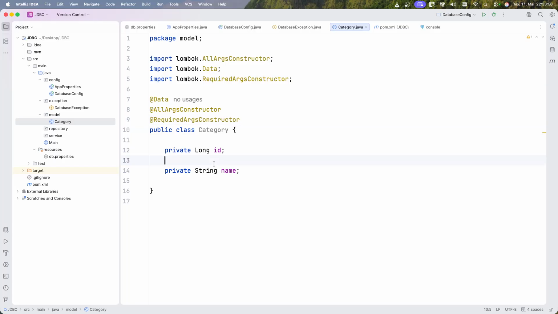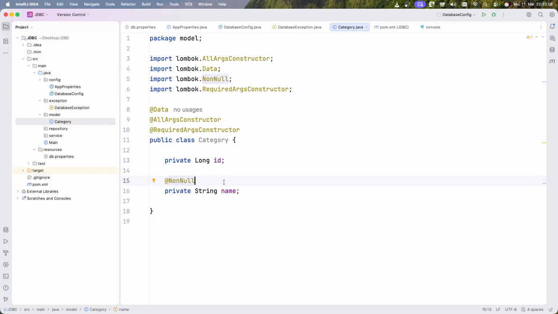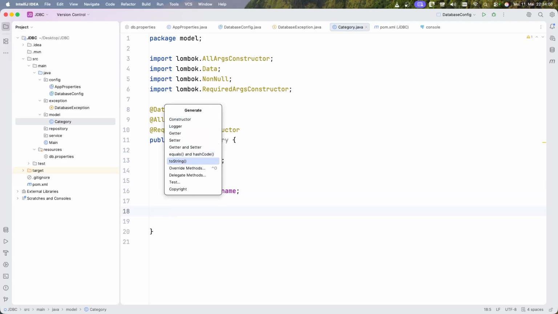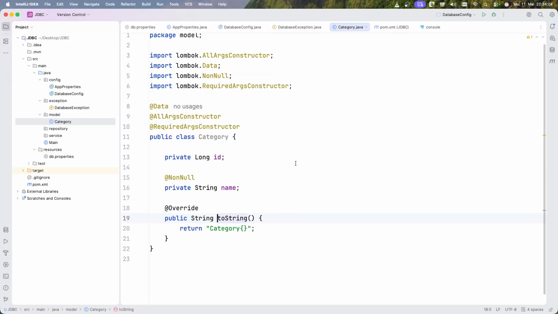What I would like to do is for the name, I would like to set NonNull here because I don't want that to be null. And I also would like to include my own toString method because I want my toString to be the ID, colon, and then the name of the category. So this is what I want to be returned here. So this is our category class.